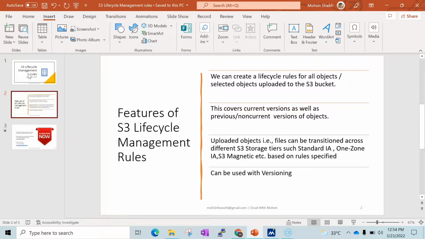Using this S3 Lifecycle Management Rule, we can create a lifecycle rule for all objects or particularly selected objects which are uploaded to S3 bucket. Basically this is the rule we can use to transition, so it will automatically move our objects or files from one storage tier to a different storage tier based on the rules that we will specify. And this will include the current version as well as the previous or non-current versions.